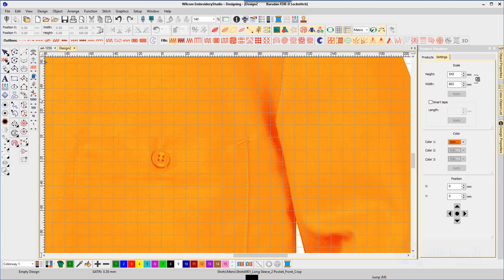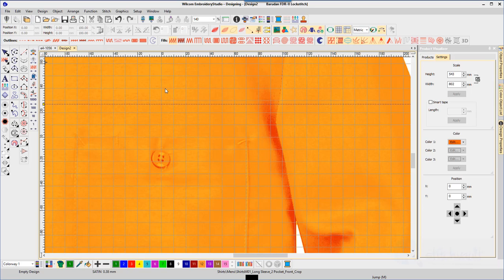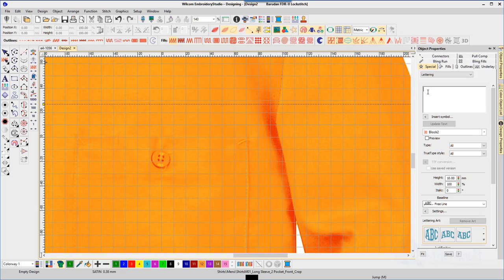Now left click in the vertical ruler to create a guideline and double left click in the yellow head to place the guideline at 27mm above the horizontal 0 line. Now create the lettering and click on the 27mm line at the vertical 0 line.